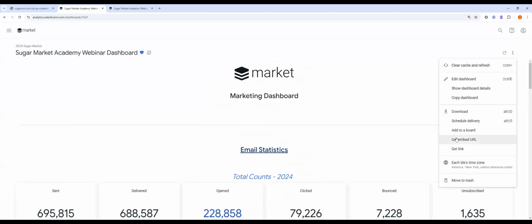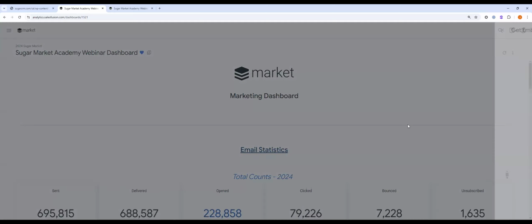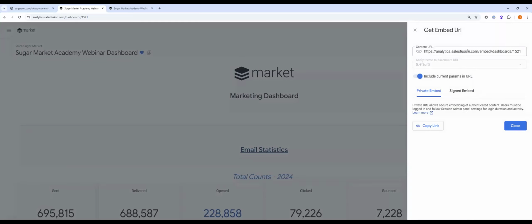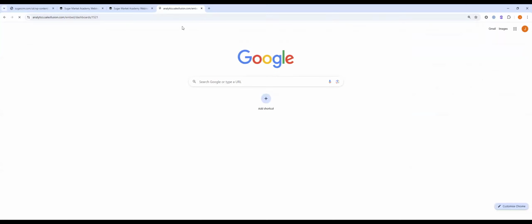What you can also do here is get an embed URL. So you can hit this get embed URL, and what this will do is generate a link here for your dashboard. You can grab this link, pop it in the browser, and what this will do is just open up the dashboard.